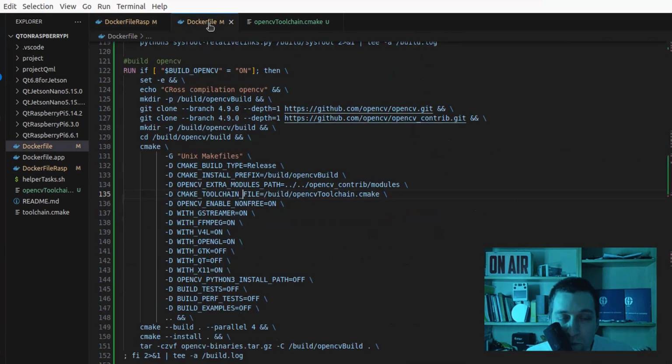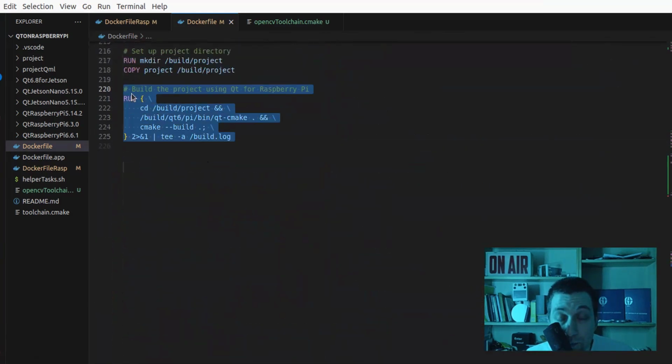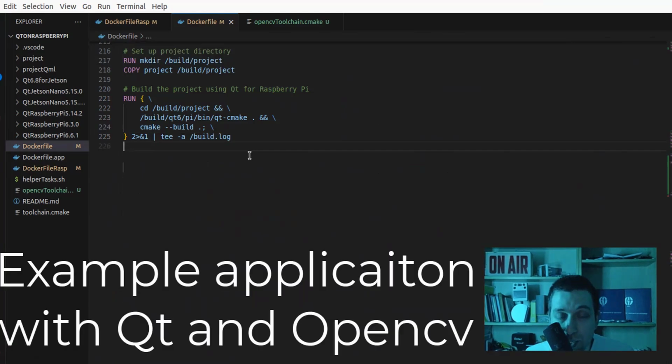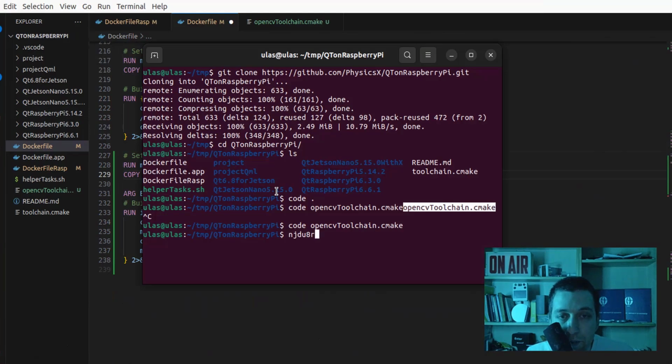So let's create another example quickly. At the end, we have one example for the Raspberry Pi for Qt. Let's make another one, Qt and OpenCV together, so we can understand the compilation is successful. So I'm going to set up a Qt OpenCV example directory here in the repository. Then I'm going to copy this inside the image, and if the flag is on again, this example will be compiled. And you see that we need the toolchain again, but this will be quite simple. So I'm going to create the Qt OpenCV example here.